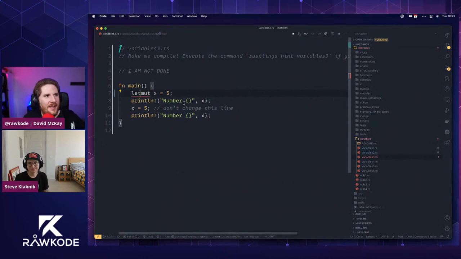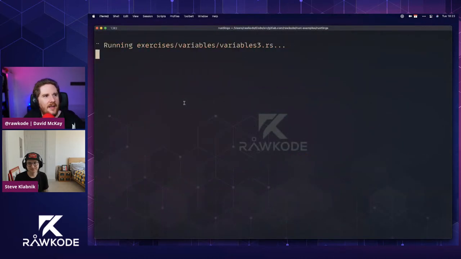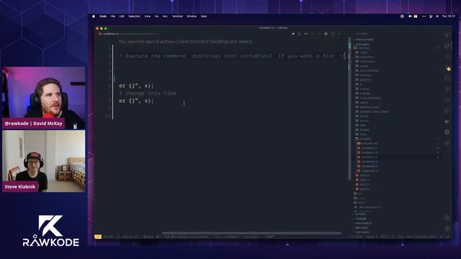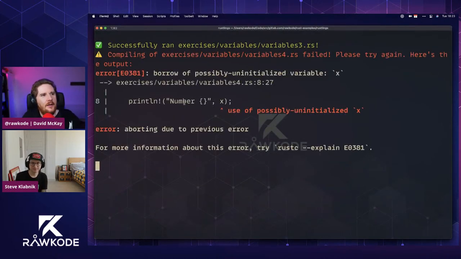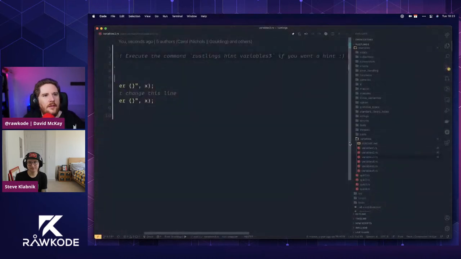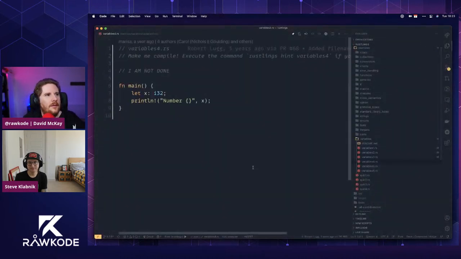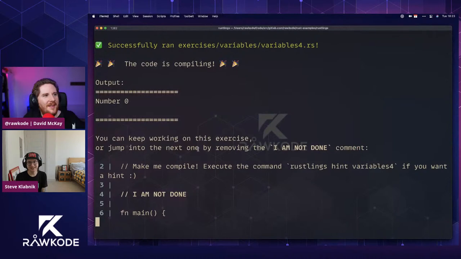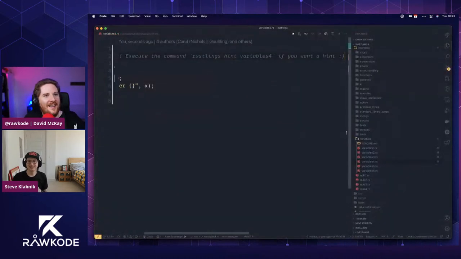All right, let's stick our mut back in then. Let that say yes, and then remove our I am done. Variables four. So this one is actually very similar to number two. I'm sort of surprised that they're so similar, but it's the same. It's just a no value, right? Yeah, there's no null value. So it's complaining about, I don't know what that is. Okay, let's just assume that passes. Great. And so that's the next one.